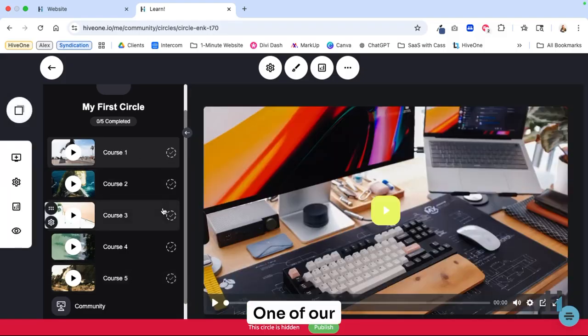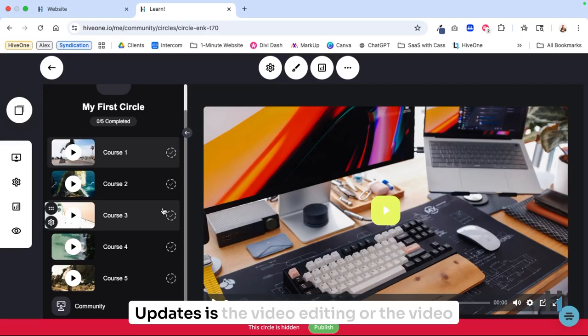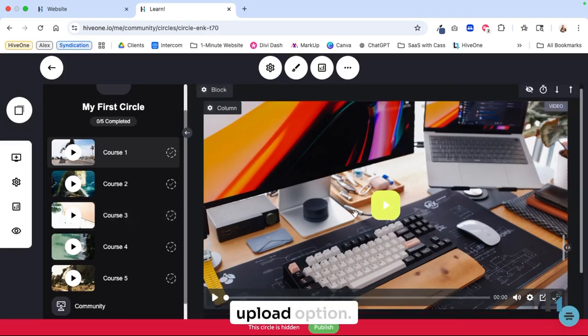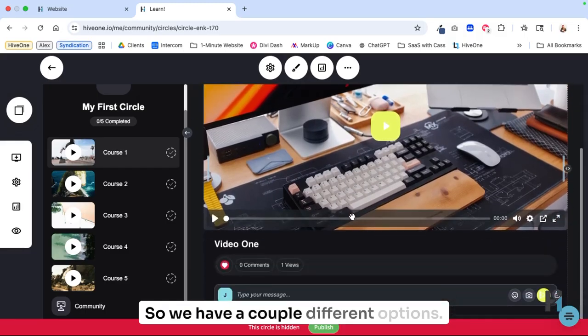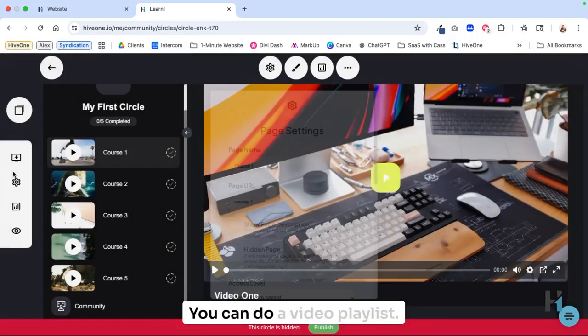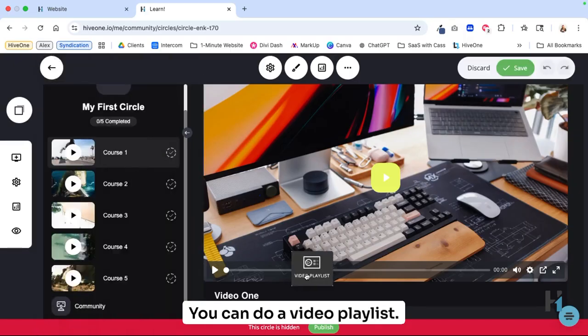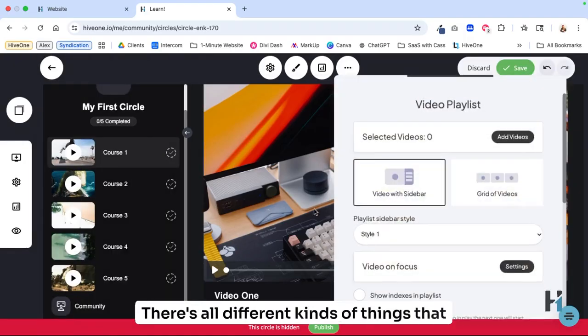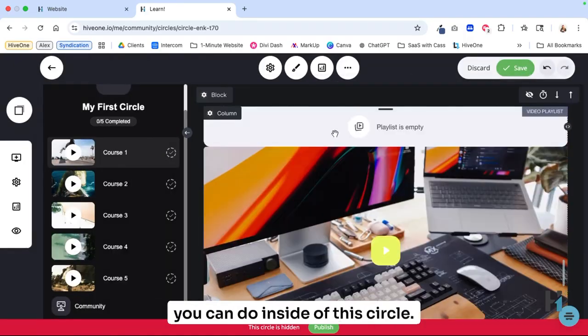One of our updates is the video upload option. We have a couple different options. You can upload one video, or you can do a video playlist. There's all different kinds of things that you can do inside of this circle.